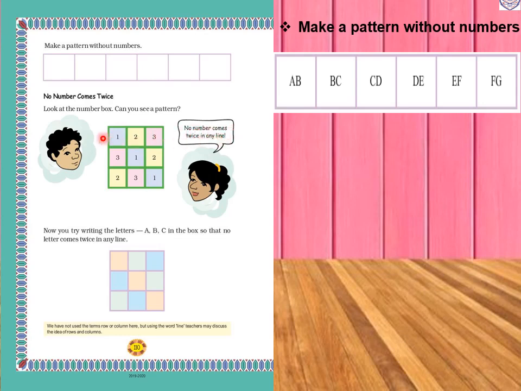See, first in horizontal way 1 2 3, then 3 1 2 and 2 3 1. Now in vertical way 1 3 2, 2 1 3, 3 2 1. So no number is coming twice in the same line.